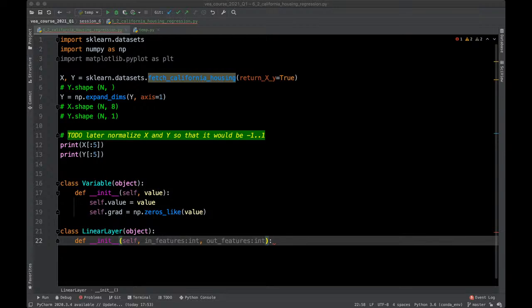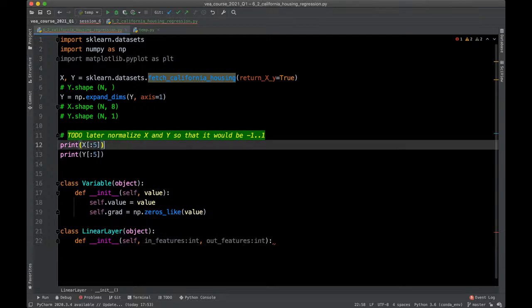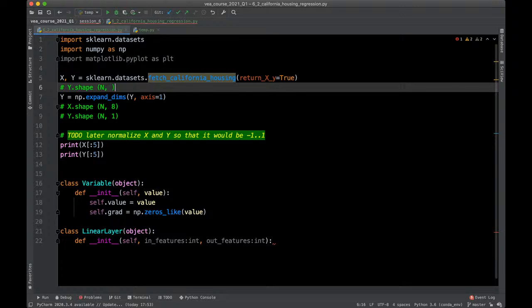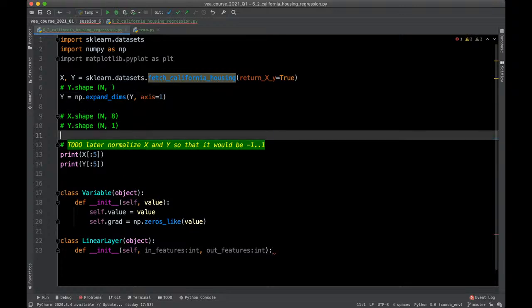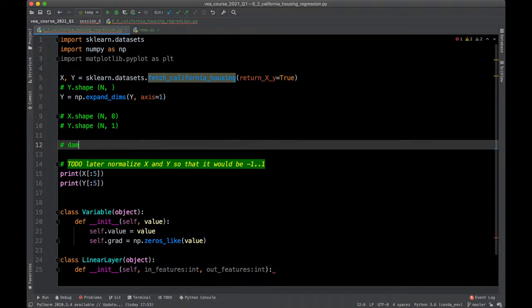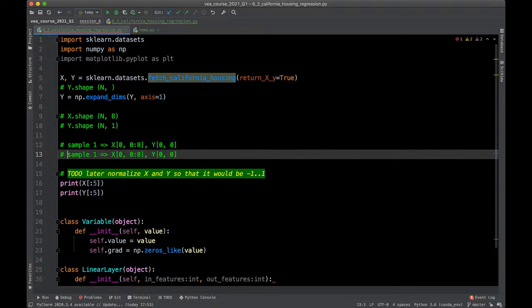Not really. Our samples are a combination of each pair of X and Y. So let's say sample 1 is X0, where we have 8 dimensions, from 0 to 8, plus also Y0, and here we have 1 dimension only. So this is our sample 1, this is our sample 2, and so on. Sample 2 is with a selection of 1 here, and sample 3 is this combination.